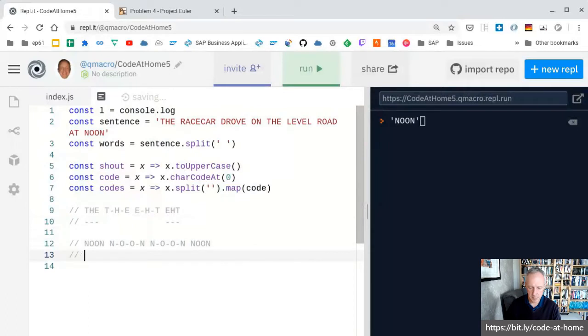And then we say, well, is that the same as that? Yes, it is. So that must be a palindrome. Now, remember, as a human, we can do that in the blink of an eye or a click of a finger even. But we've got to tell the computer how to do that with code. So that's what we'll do, okay?